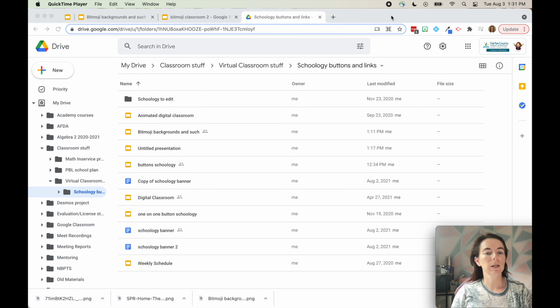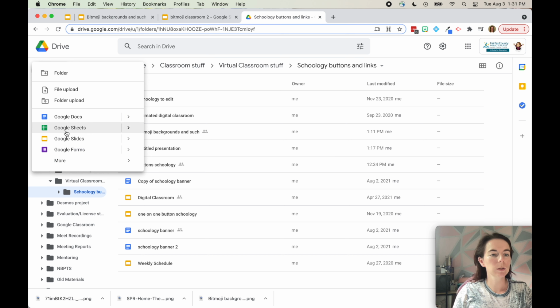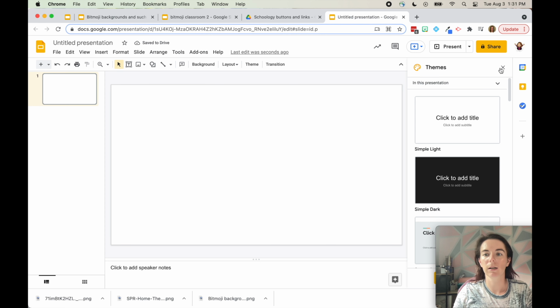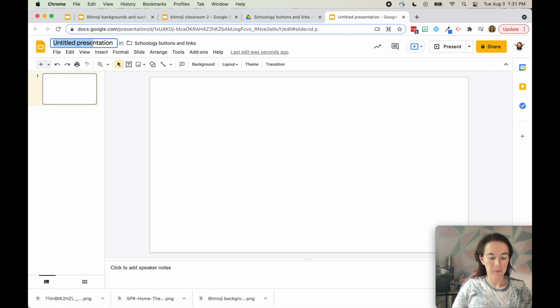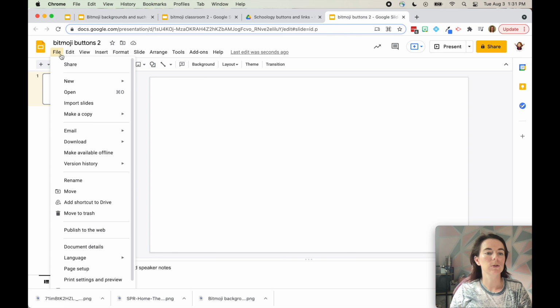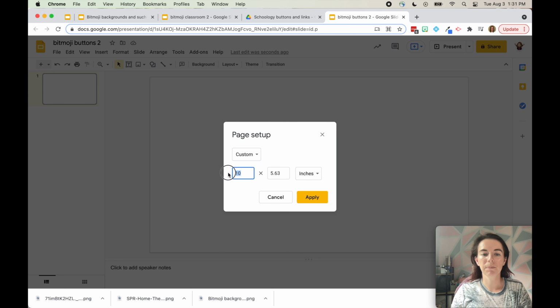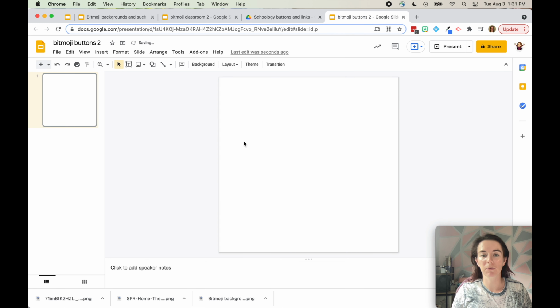The next part of this video is going to be making the actual buttons that we'll click in our Bitmoji classroom. So I'm going to create a new Google Slides, just like we just did. Get rid of the text box. I'm going to call this one Bitmoji Buttons. And now here's the weird thing. I want my buttons to all be square. So I'm going to go to File, Page Setup, and choose custom. You can do any size as long as it's the same number for both. I'm going to do 5 by 5. That seems like a good size where I can still see what's going on.